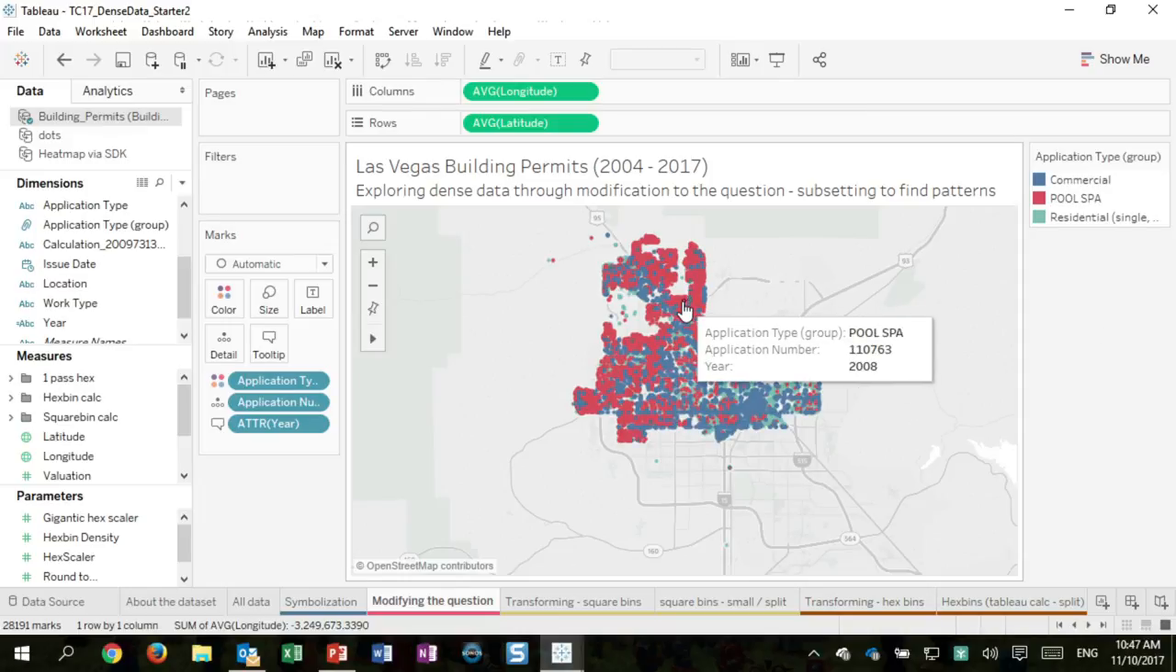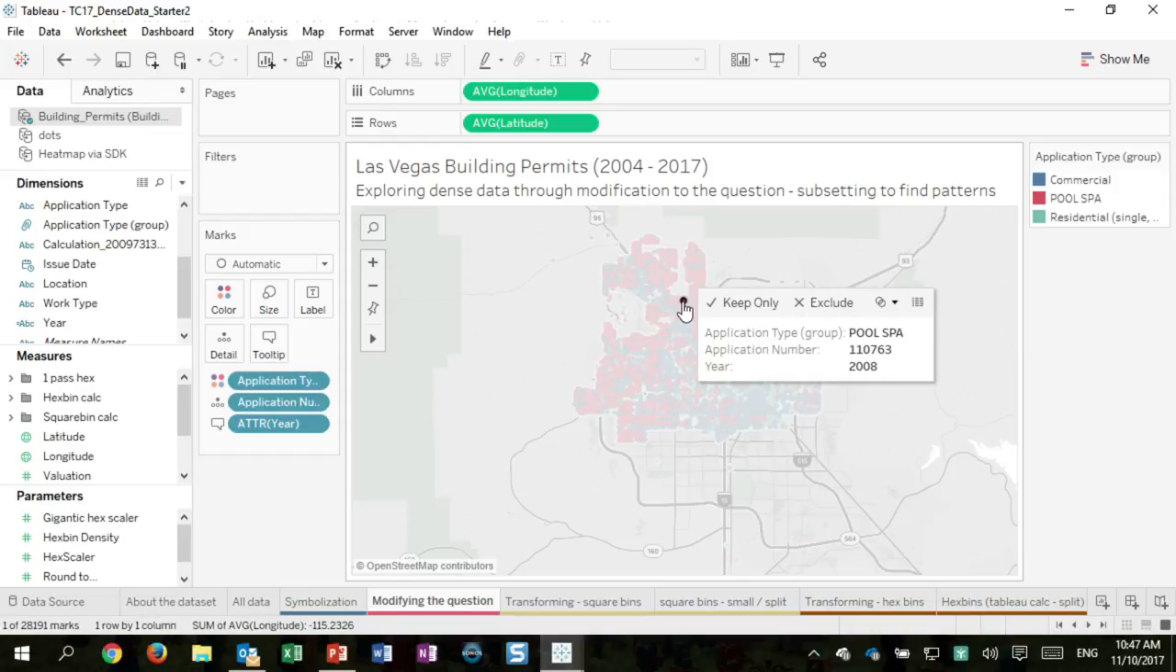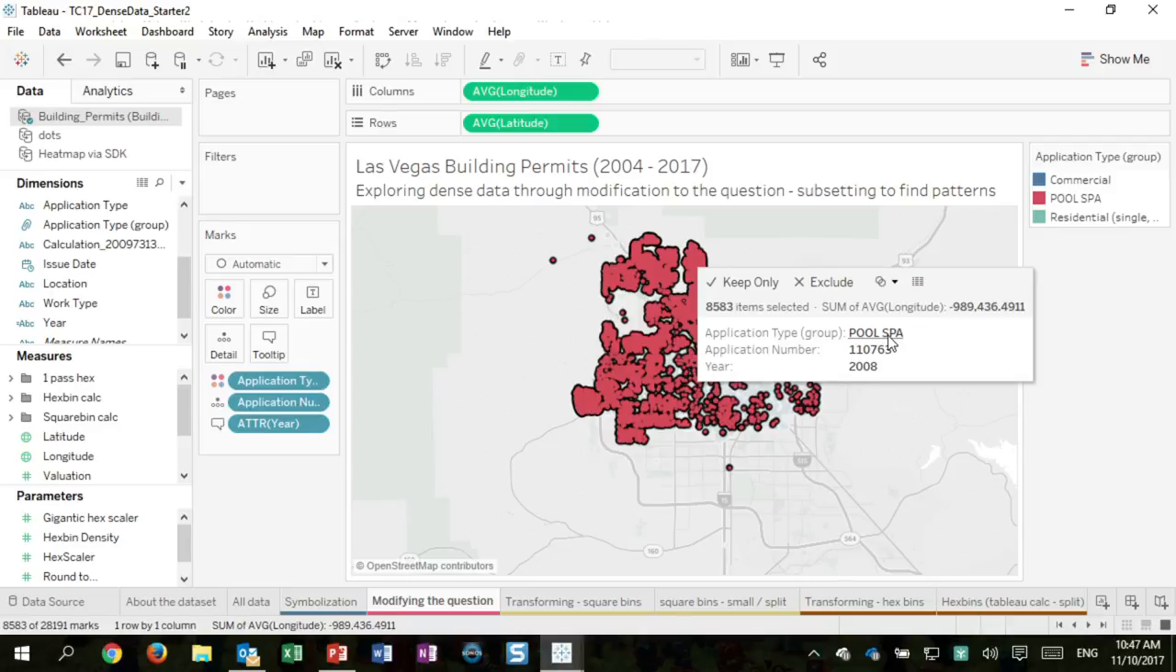One of the nice things about this is you can also interact directly from the map. So if I go into the tooltip where I'm looking at pools and spas, I can interact with that directly and have the pools and spas highlight from the tooltip so I don't have to go into the legend. The same is true with the year because this is a dimension. So if I want to know everything that was happening in 2008.